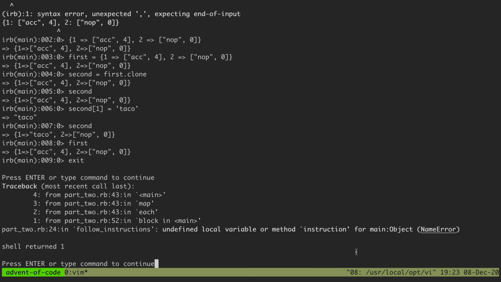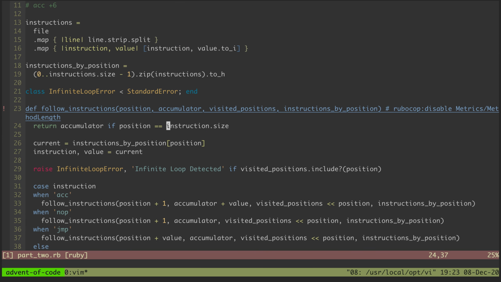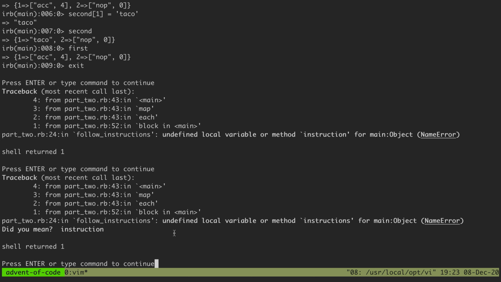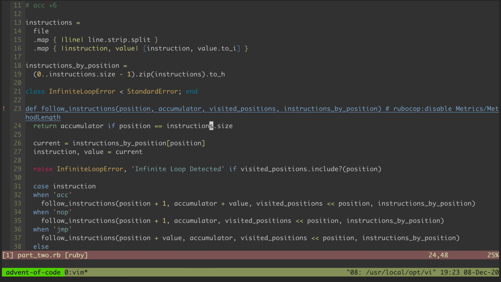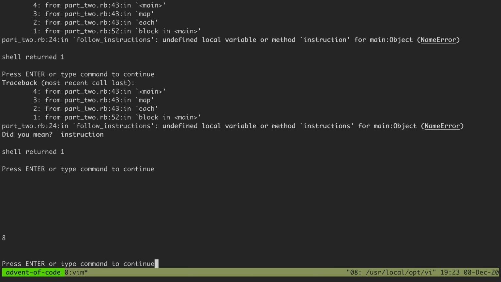Undefined local variable method instruction, line 24. Instructions. Let's try that again. Oh, it does not like that. Line 24 still. Instructions. Oh, because we don't have this in our context. Okay. So we'll just use instructions by position. Try that instead. 8. What in the world did it print here?